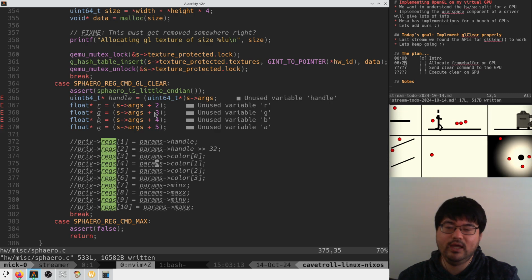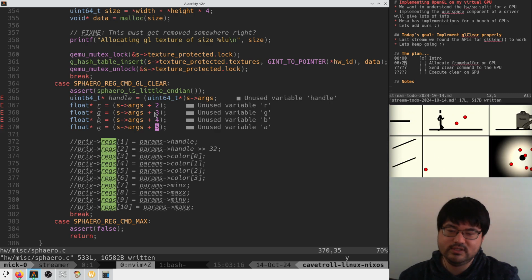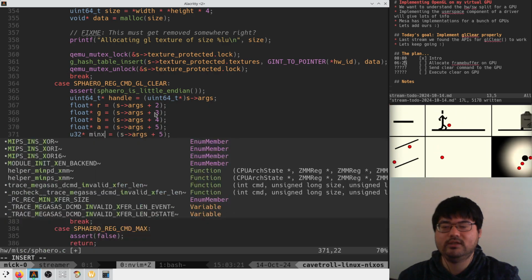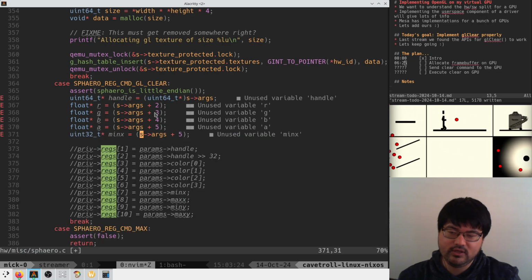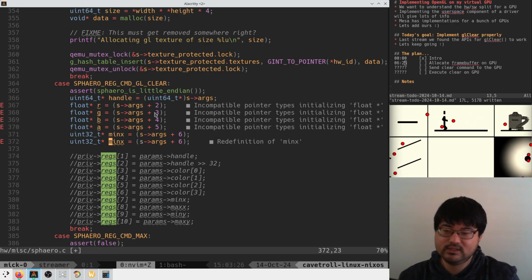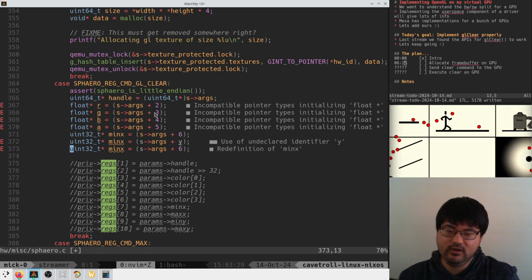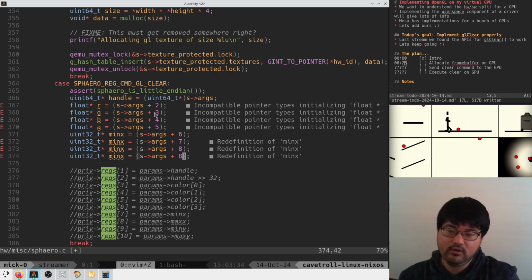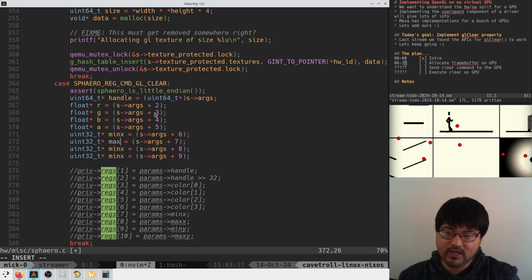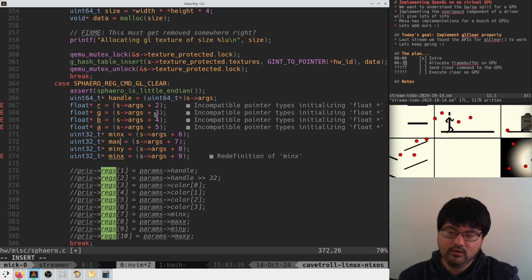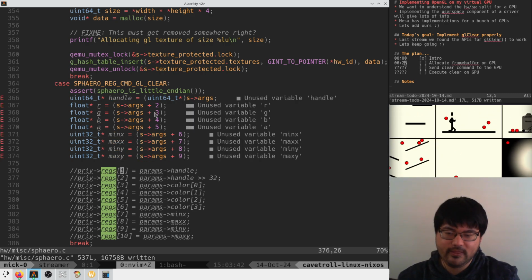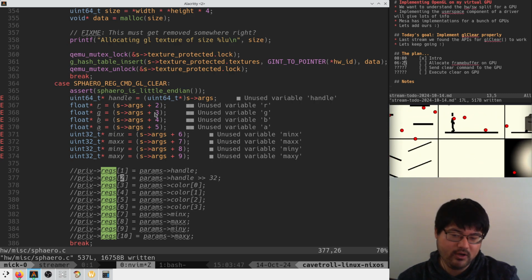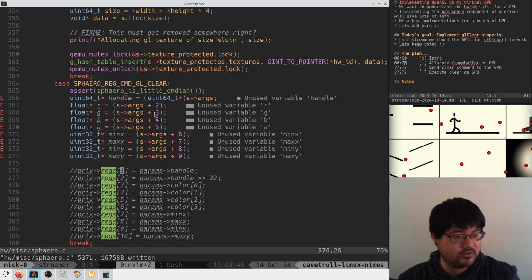Then we need to do min x. So we have this is u32 min x, which is uint32_t star, like this, args plus 6, 7, oops, 7, 8, 9, then this is max x, min y, max y. All right. These are all off by 1 because our arguments are offset by 1. The command register is the first one, and then all the other ones are the same.